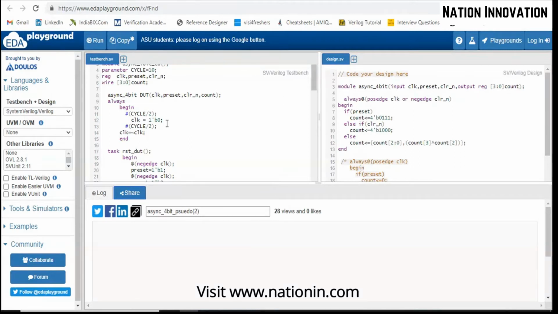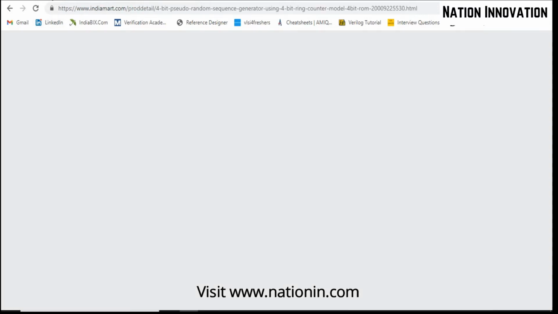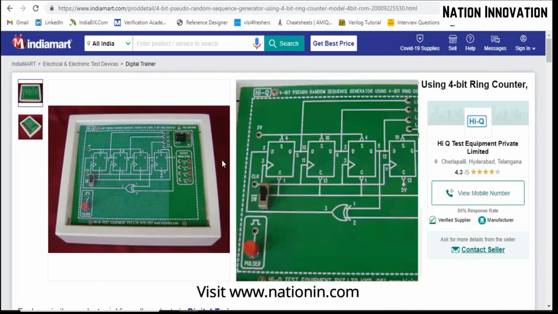Test bench is nothing, it will be simpler to you. No worries about the test bench part. First, you have to focus on the RTL. Here we have used another approach. Might be you are not aware. You cannot find the solution anywhere, I can assure you. Basically, this is a circuit we have used.